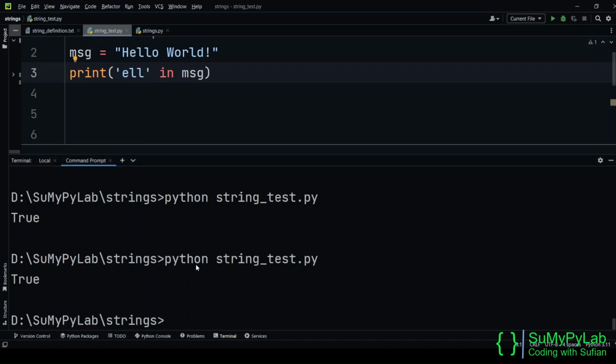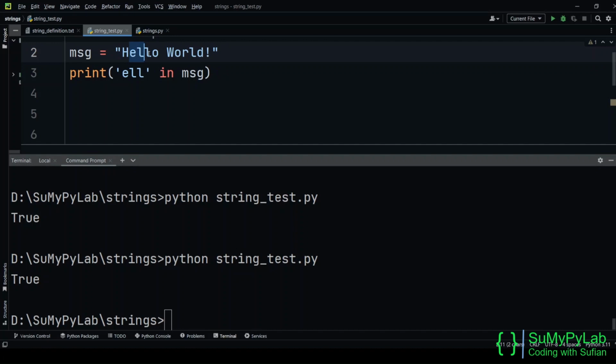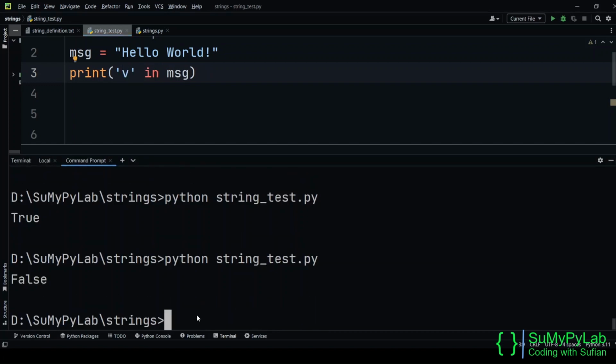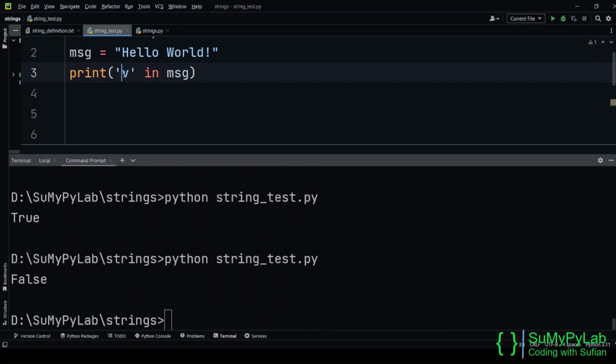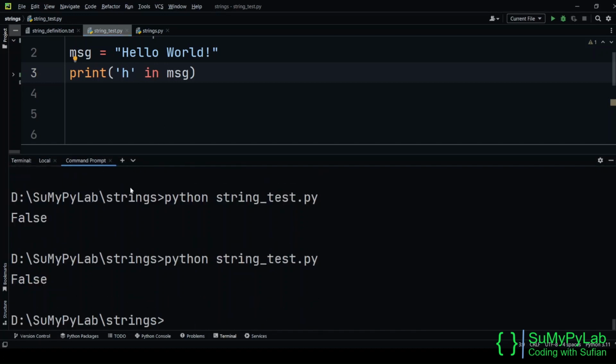Also, the substring ELL exists, so the reply is true. There is no V inside the string message, so the reply is false. Also, there is no small h inside the string message, so the reply is false. String comparison is case sensitive.